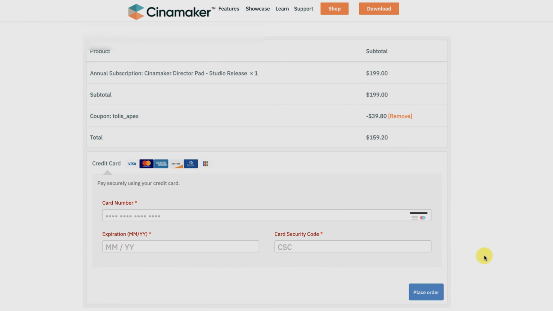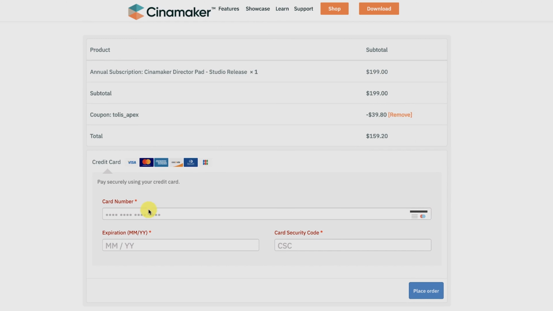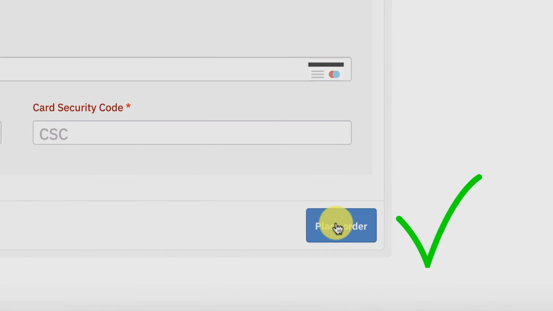What is important now is that you actually type in your credit card details, expiration date, and security code. And once you've done that, the $159.20 will be applied in your currency, and just place order and you're ready to go.